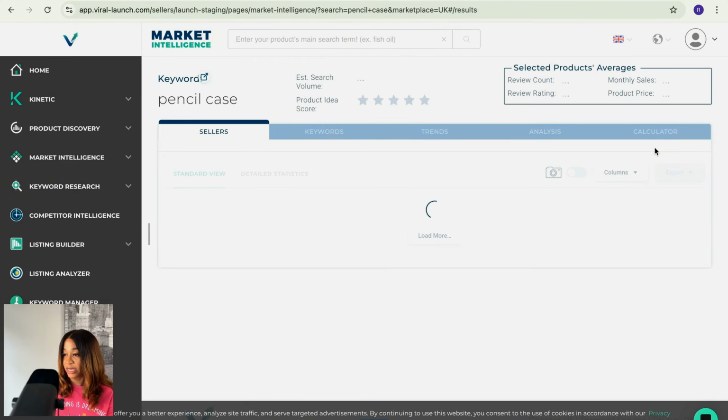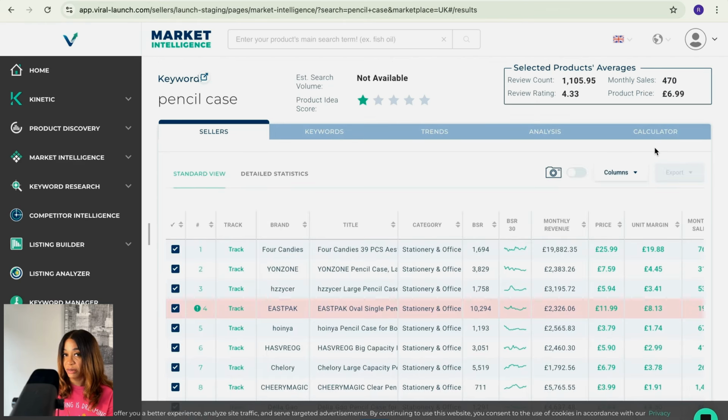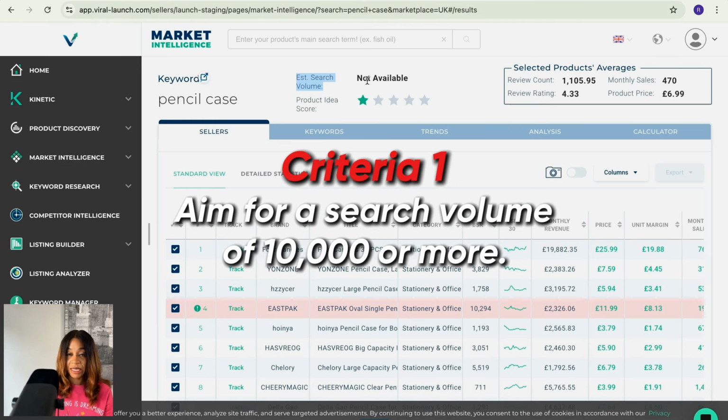So you have the raw data. Here we see the numbers. The number one thing that I like to focus on is here where it says search volume. For some reason, it says not available. That is not usual. Normally, you're going to see numbers right there. So what you want your search volume to be is 10,000 and above.